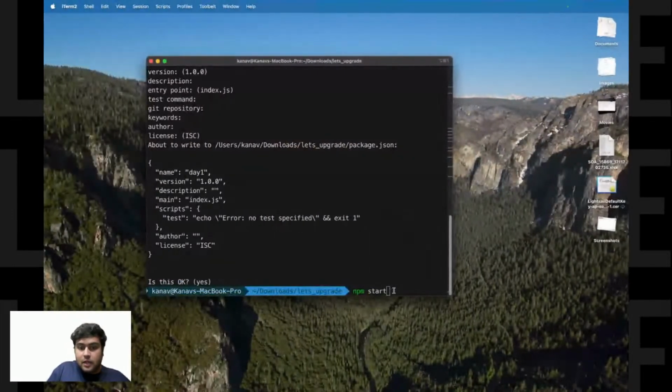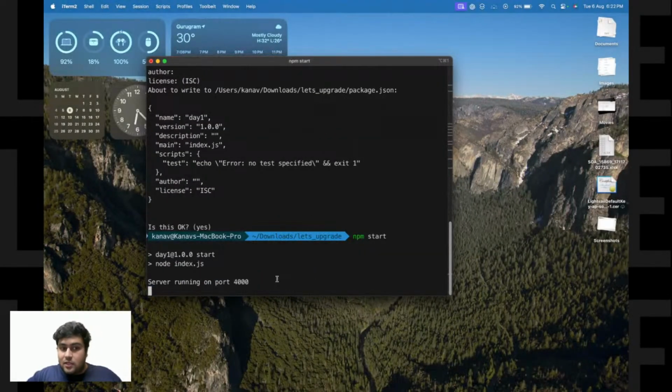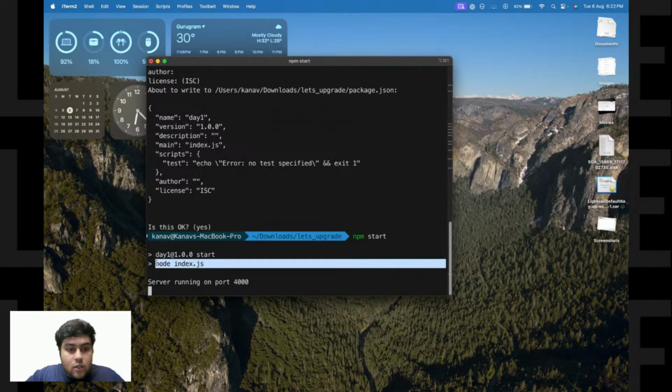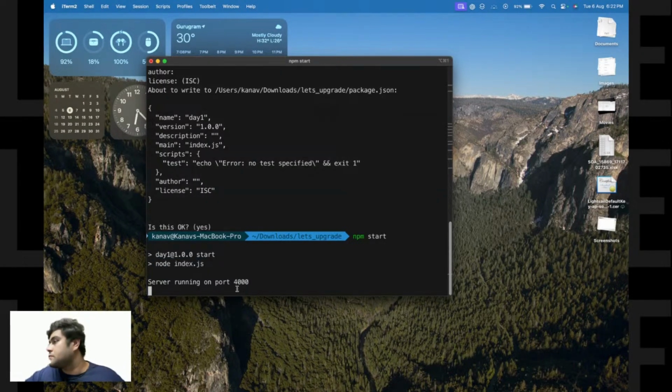If I click on npm start, see, it's the same file. You can see that it's running the node index.js code only. Yeah, it can also have the dependencies. I just gave the recap of yesterday's class. You can rewind the session and go through it again if you want.